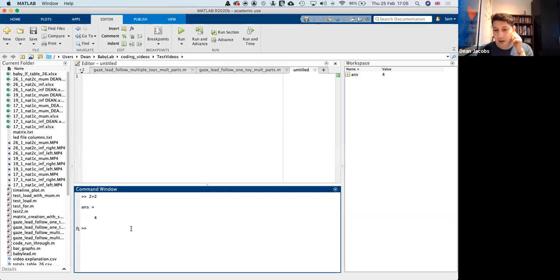So you could store a number, you could store a piece of text, you could store a table, whatever you want to store, and then you can call that thing back. So let's say we're going to create a variable called my variable, and we're going to give it a value of 2. Okay, so we say my variable equals 2. And it's just confirming that my variable is now 2.